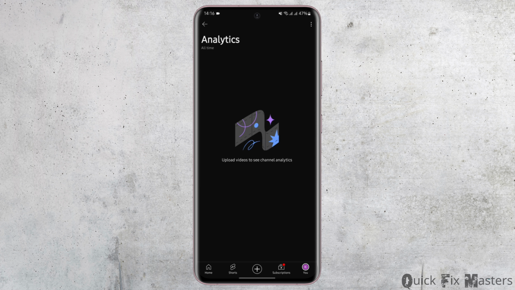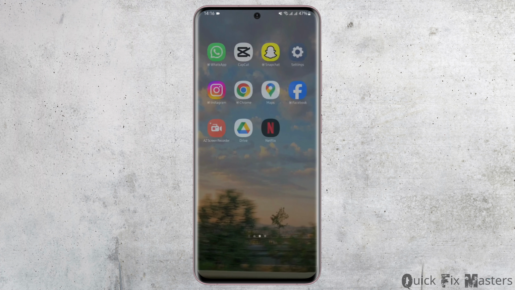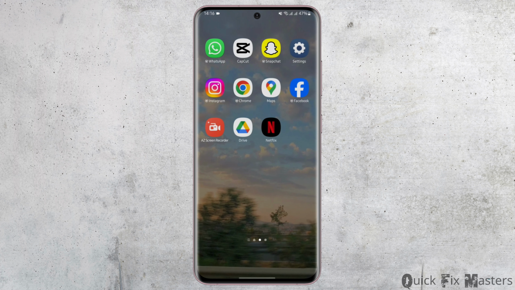Tap onto it. And if you have uploaded any videos in your YouTube channel, you will see all of your analytics. And at this page, you will be able to see the age, the demographic, and the geographic regions of your audience. And you cannot exactly see who liked your videos. However, you can still access some data out of it.